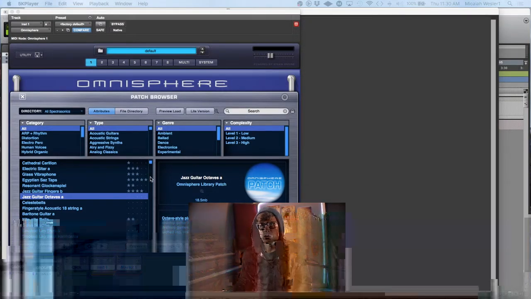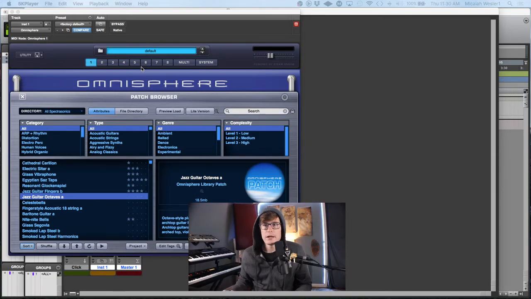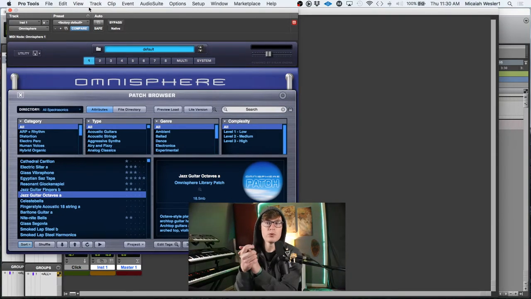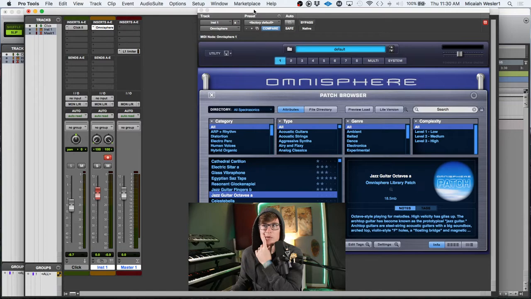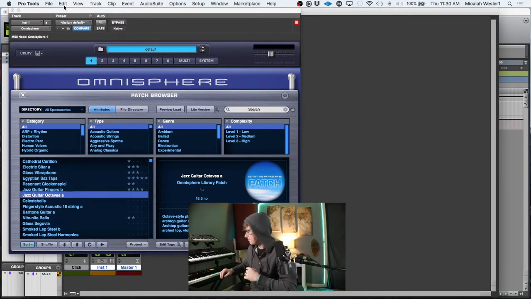I'm working in Pro Tools, and right now the software that I'm going through is Omnisphere. So the sound today is Jazz Guitar Octaves A. Now, I've not rated this sound, which means I've probably not used it. And if I have heard it, then I just kind of skimmed by it because it didn't work with whatever I was doing. So let's give this sound a listen and then come up with an idea after that.